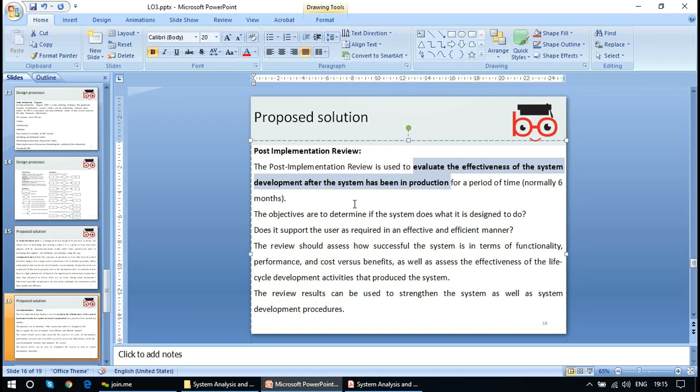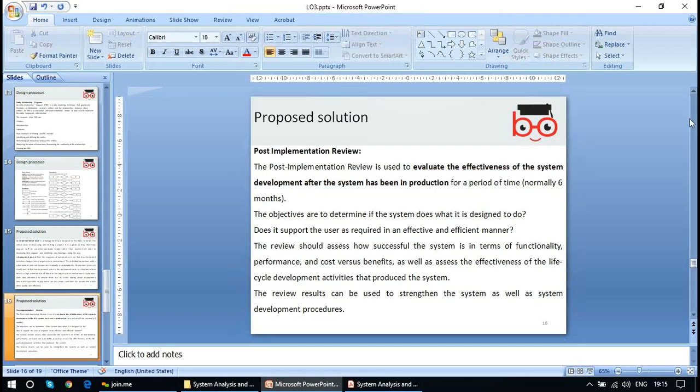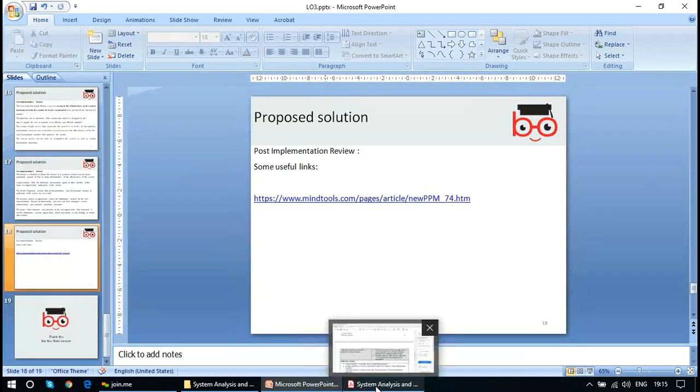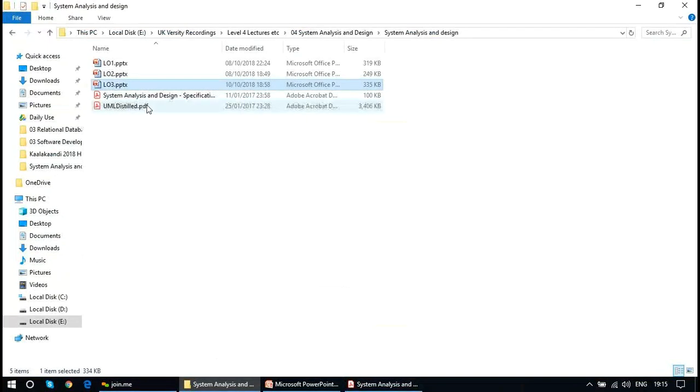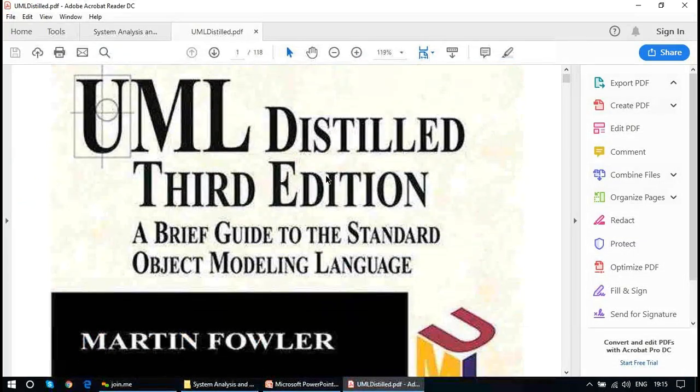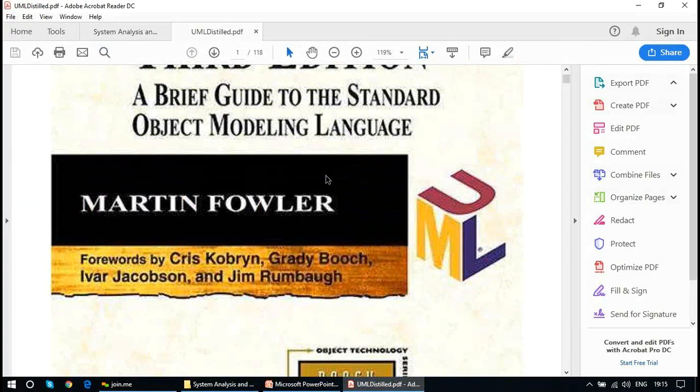Yeah, like, the analyst job is basically a top level job over the programmers. Like there is a certification, OOAD, yeah? Object-oriented analysis and design. And you can pass this certification using a book, which is UML Distilled, and the writers are Grady Booch, Ivar Jacobson, and Rumbaugh.